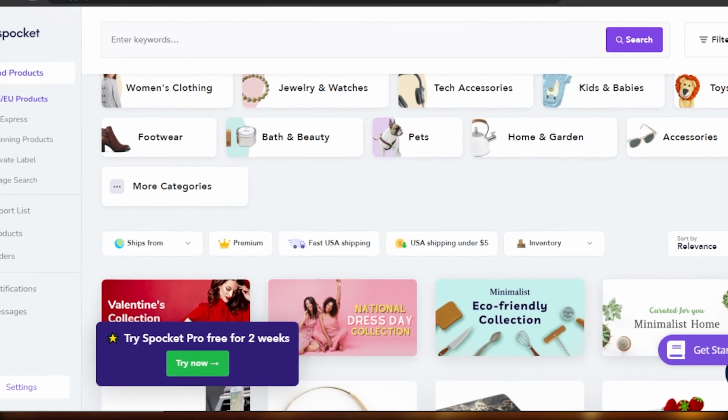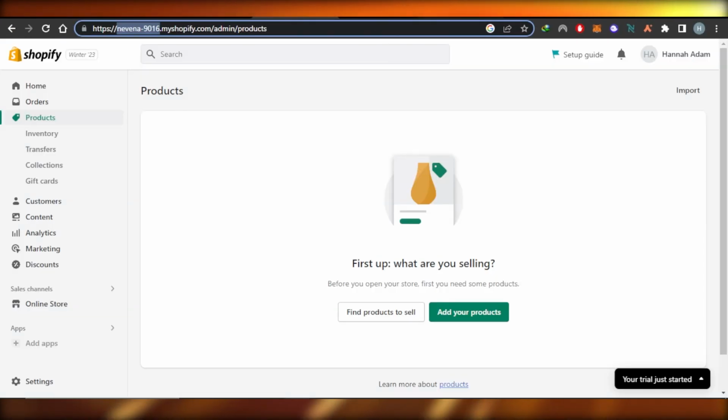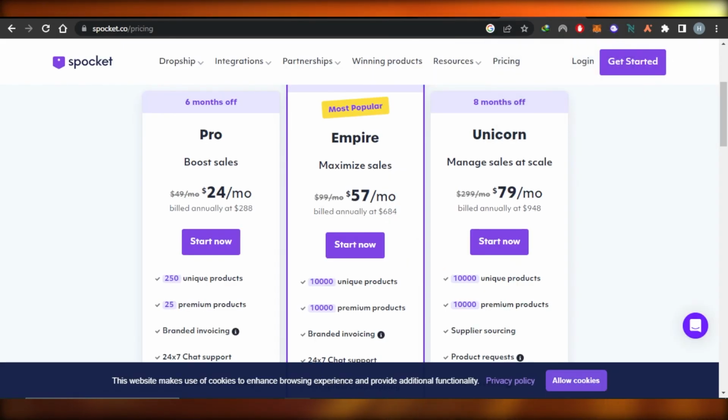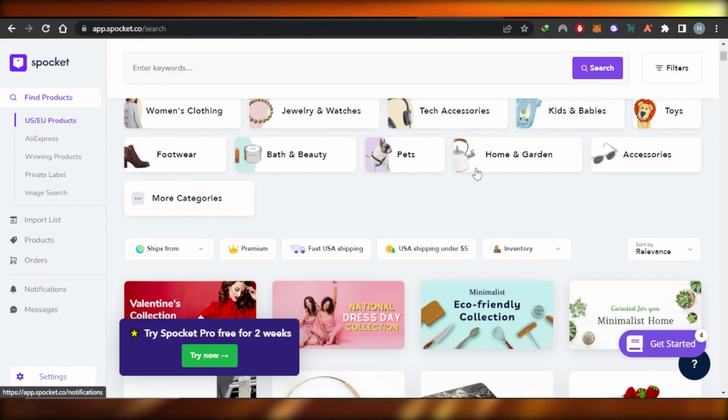So you can get started with Spocket and then add it to your Shopify just how I showed you. All you need to do is open up your app store here and add Spocket, or you can go to your Spocket dashboard and click on connect store and connect your Shopify.